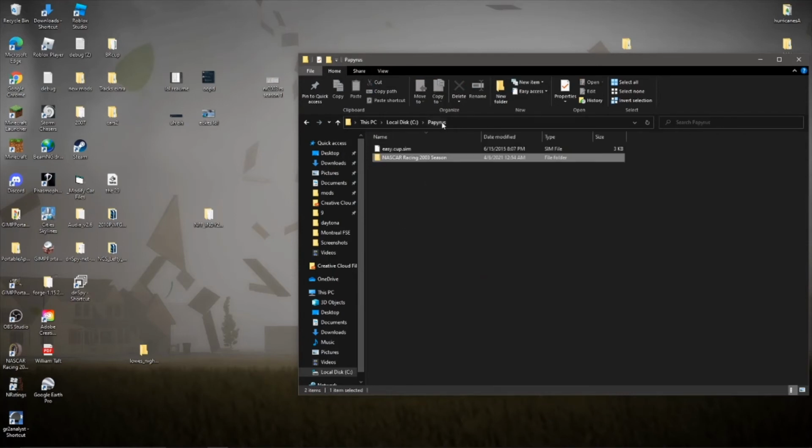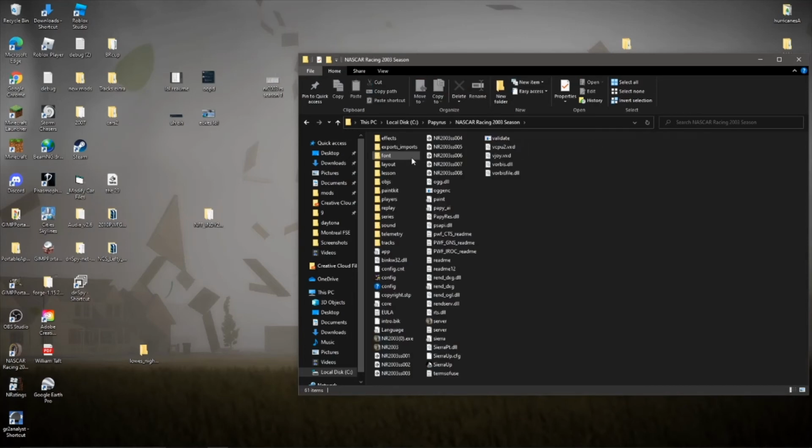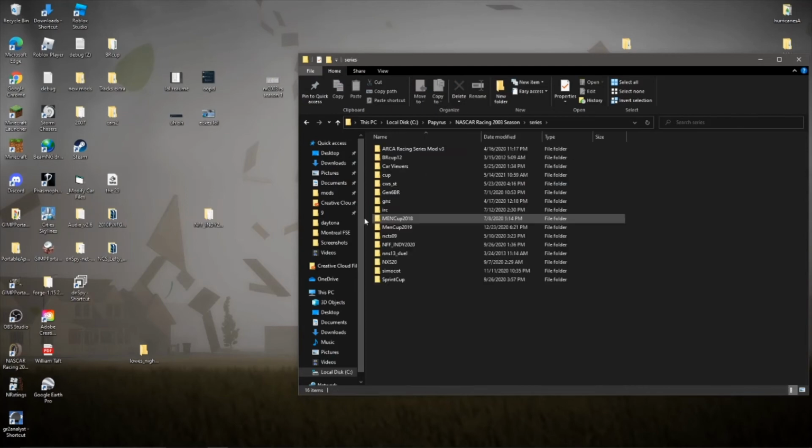So, just go into your local disk and local disk Papyrus, NR Racing 2003 season. There's other stuff on here too. There's players. There's exports and imports for making and downloading paint schemes. And then there is track for downloading tracks, and then series. So open up your folder there, and you just basically chuck it in right there.